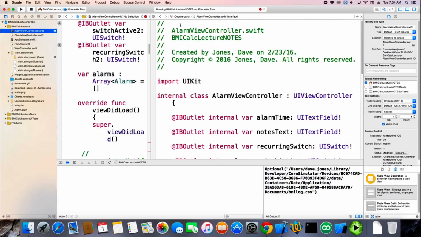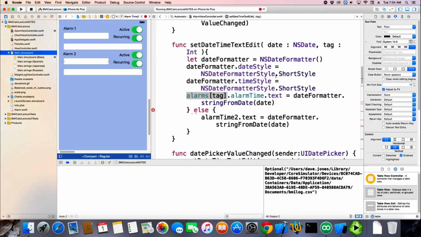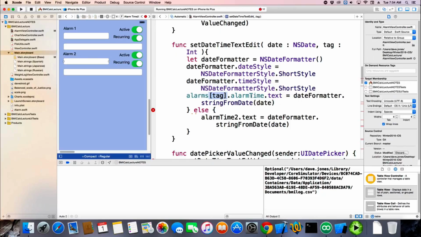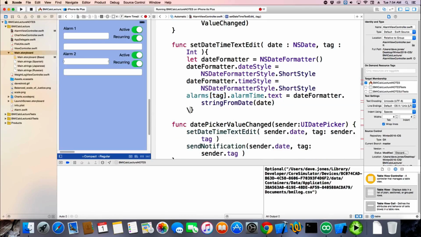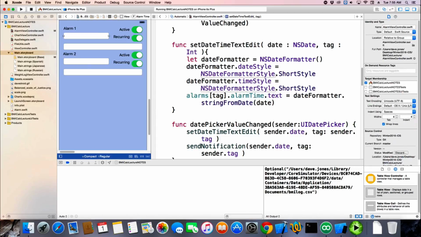And so when I go back to here, I'm saying for this particular alarm time text field, go format the date and put it in there, and then I don't need any of this. That one line of code does everything I need for both of these text boxes. It will set the text for whichever one I'm clicking on when I'm running it.